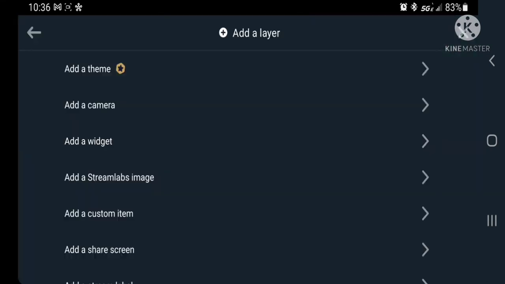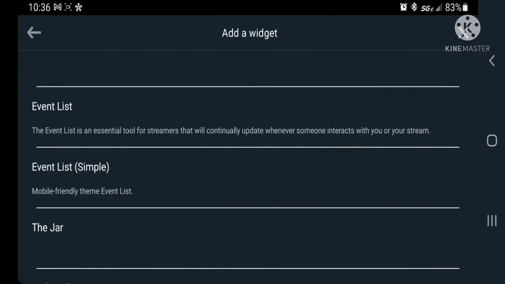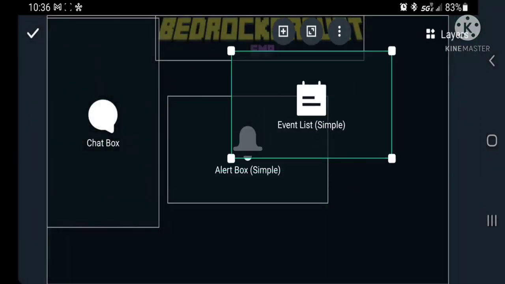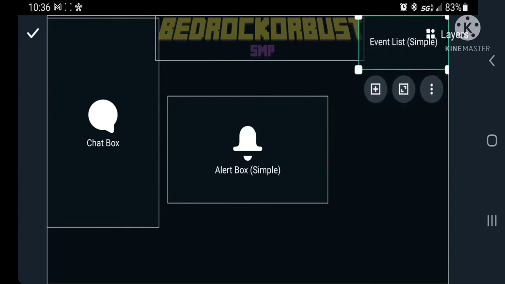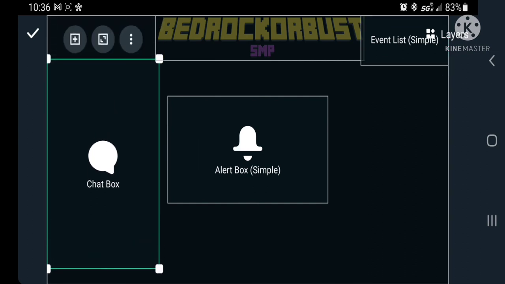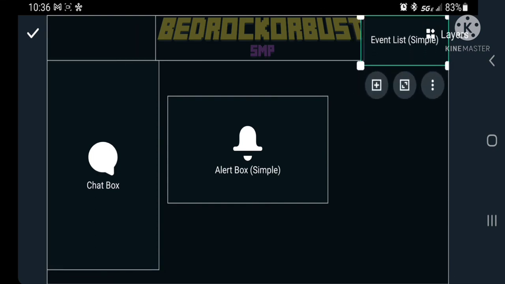We're also going to go back to add layer. And let's see, we want to add another widget here. And we want to add the event list. Simple. So we can take this, put it up there in the top right corner. And now we have an event list rolling as well as the chat box over here. We have an event list, which is going to show recent subscribers and whatnot.